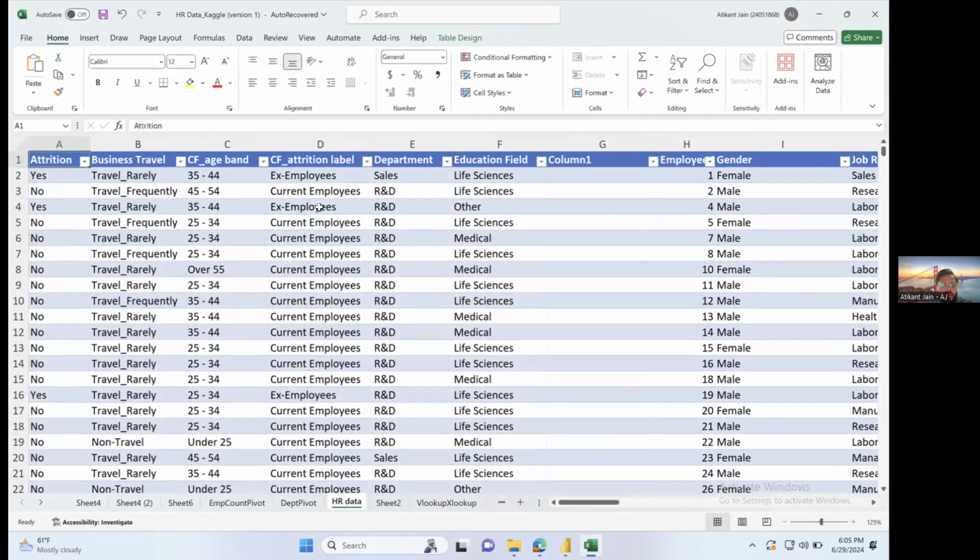Any questions on using pivot? Any advanced thing that you would like to learn on it, or something that is missing here? Any doubts?